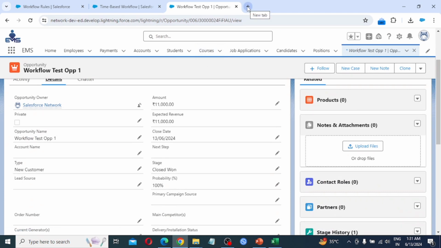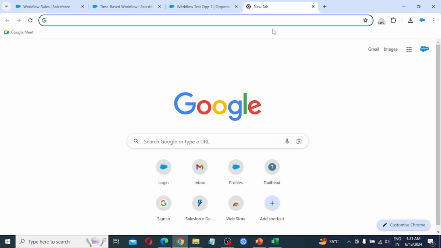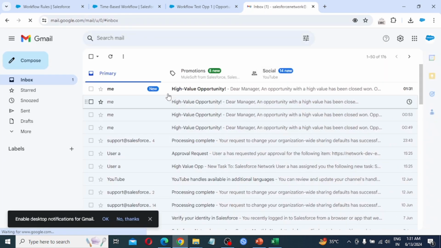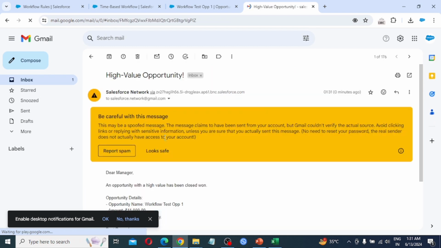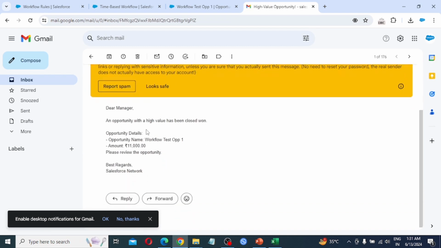Again, just log into our Gmail account to verify whether we got any mail or not. Here we got a mail: dear manager, an opportunity with a high value has been closed one. Opportunity details is workflow test opportunity 1. Its value is 11,000. It's meeting the condition. And please review the opportunity. Best regards. Here the username is coming, what we had created in our email alert.